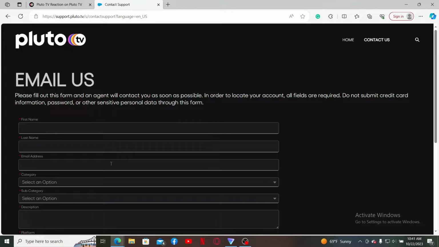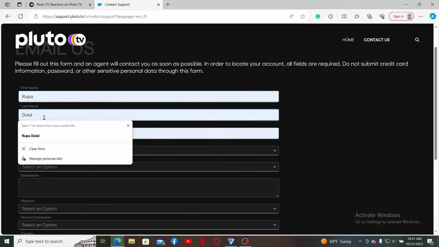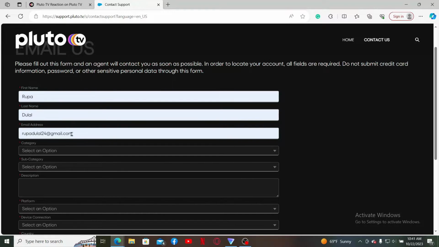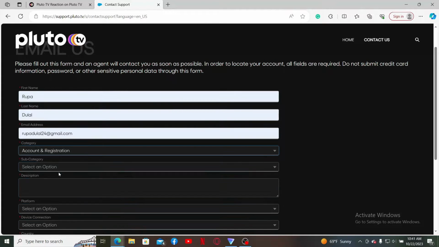Once you end up in this page, click on the Contact Us button at the top right hand corner. Now, you need to fill in the form that is given on the display. Enter your first name on the first text box. On the next field, enter your last name and enter your email address that is associated with pluto.tv inside the email address text box. Now, click on the drop down right under Category and select Account and Registration.